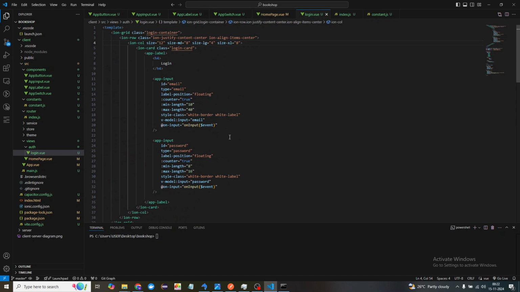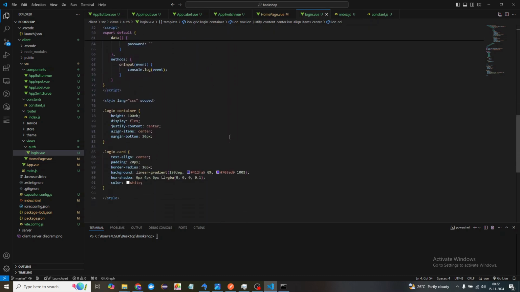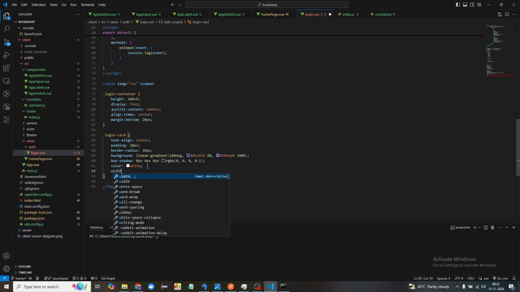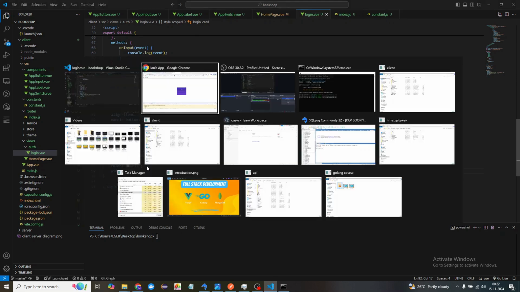And how can we ensure that this login card, of course, the login card should be of a certain width, and how are we going to say that? Let me say width, and it's going to be 300 pixel. Let me save it and see.